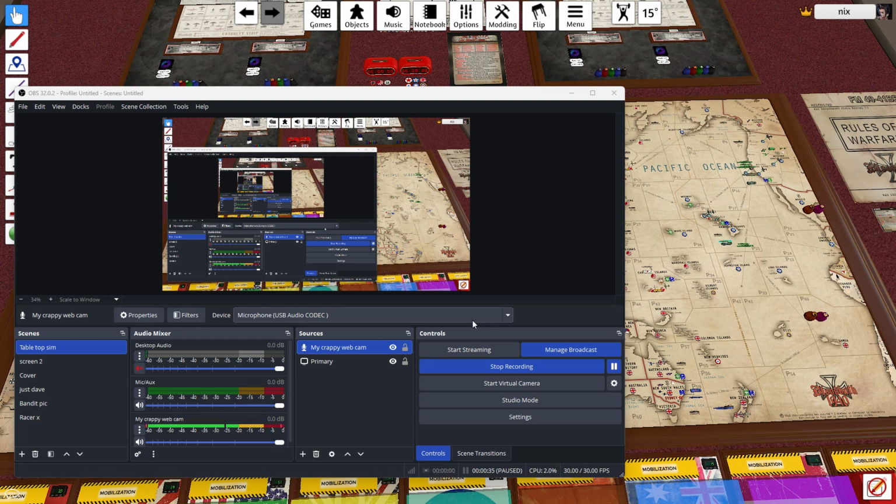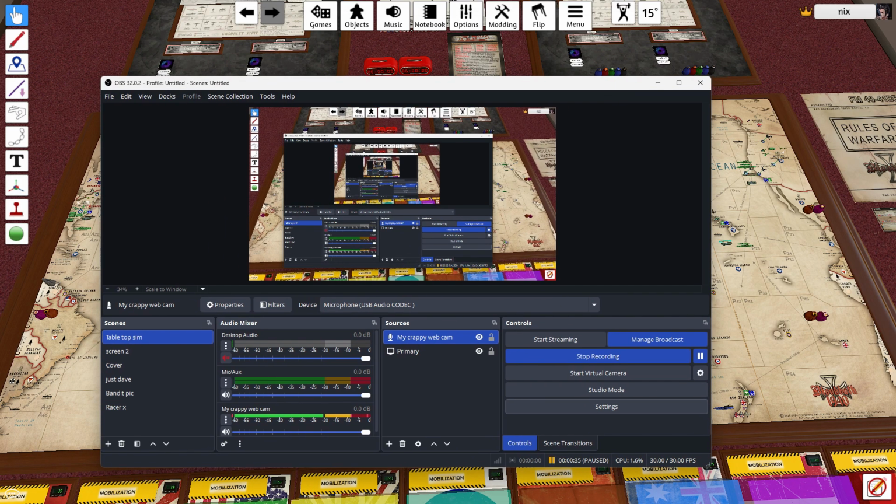Okay, once you got Tabletop Simulator figured out, one program you want to use potentially is OBS, and it's a free software. It's really easy to find. You can go to your browser and find it. Let's see. I'm gonna grab it.